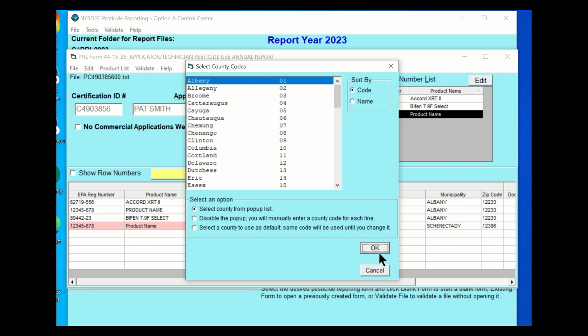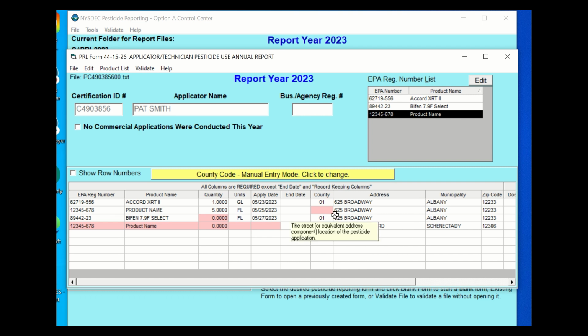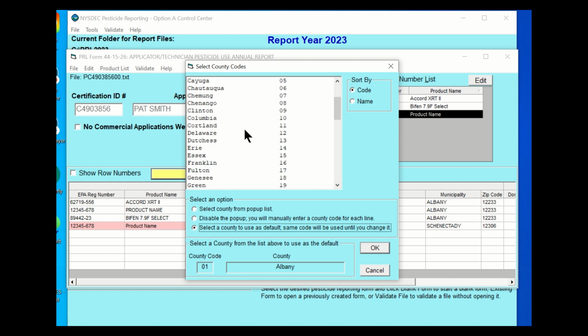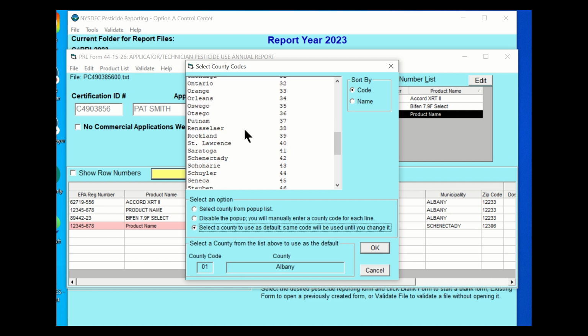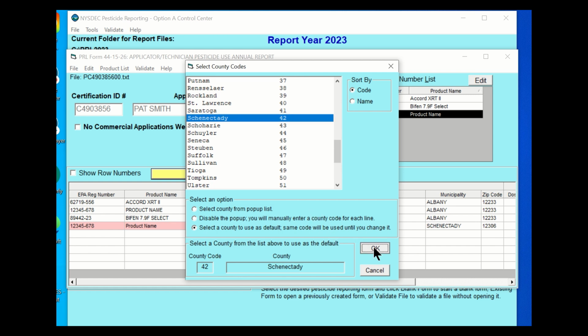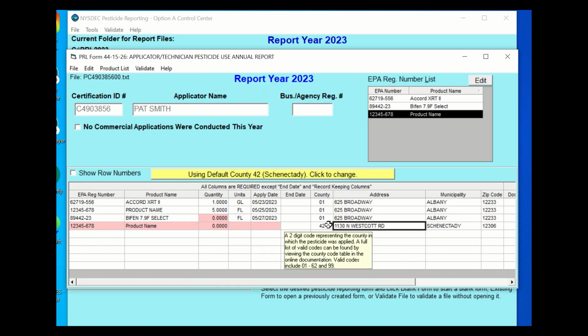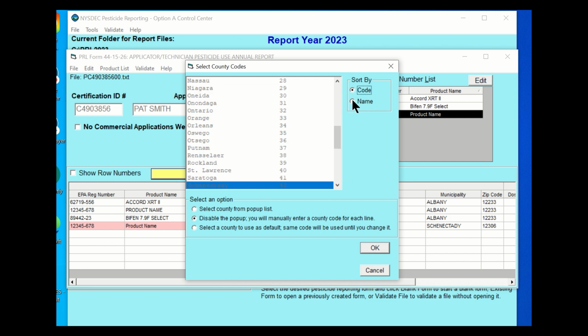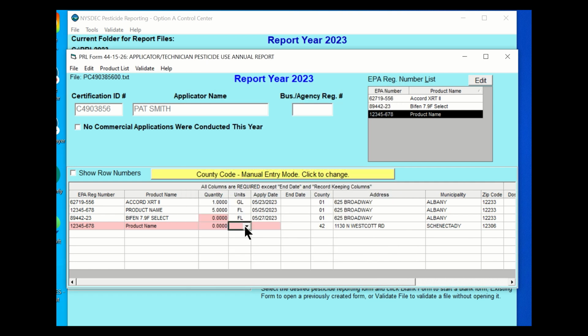The second is to disable the pop-up so you can manually enter the codes into each cell. The third is to set a county code default that will automatically fill in the code for one specific county every time you click a cell. You can always change these options as you go. You can also sort the county code list by code or name depending on which you prefer. The Units column provides a drop-down menu so you do not have to type in the units.